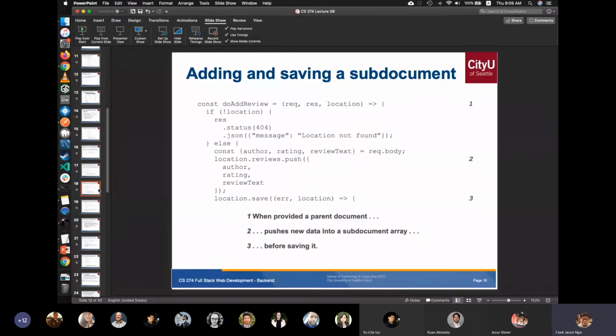Adding and saving a subdocument, the doAddReview function that was abstracted from us is being displayed here. So you grab the location. If location is not valid, location not found, 404, right? If it's valid, go ahead and get the request.body, meaning the user basically put author, rating, review text, all of that information, grab that, right? And then push that to the reviews array and then save.